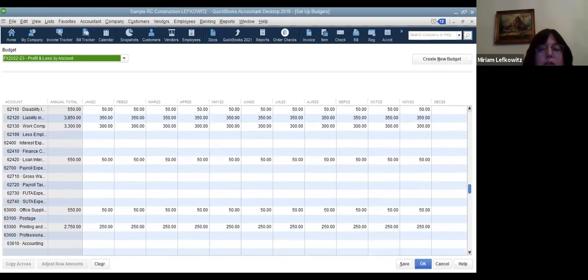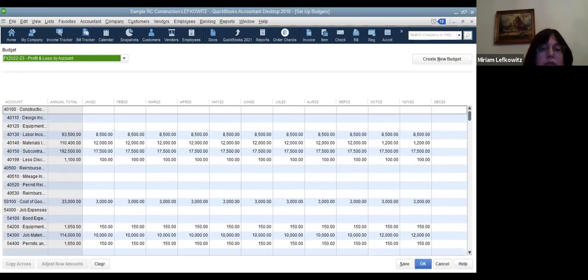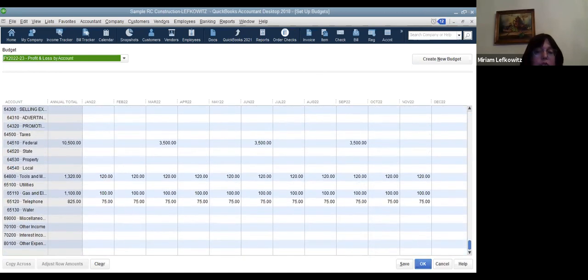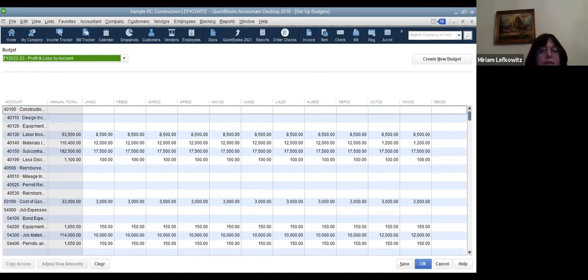Now the limit on this window is that you are putting all the expenses here, but you will not see on this screen whether there is a profit or loss. You don't see it on the screen at all. You will have to go to reports to see if there is an income or expense. So you're working kind of blindly because there's no bottom line here. And as you're saving, you can continue.